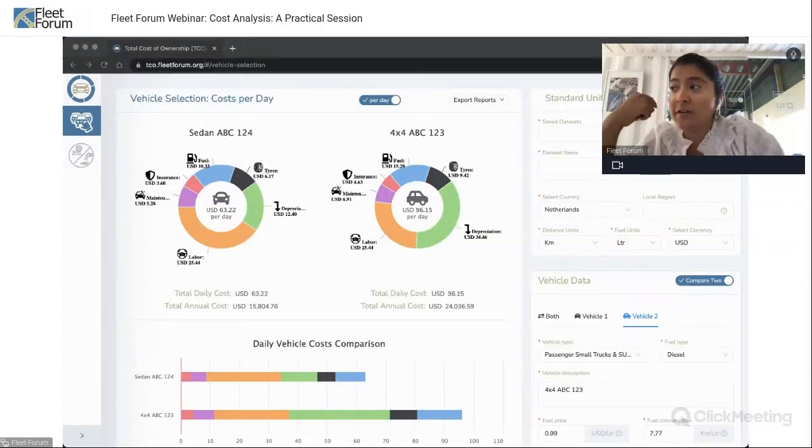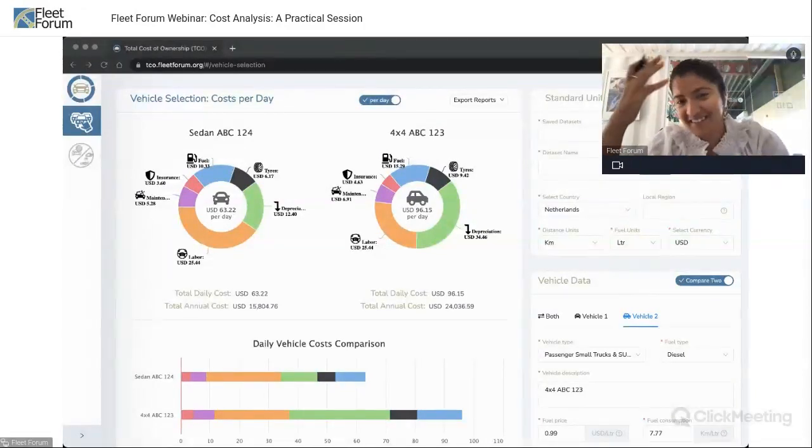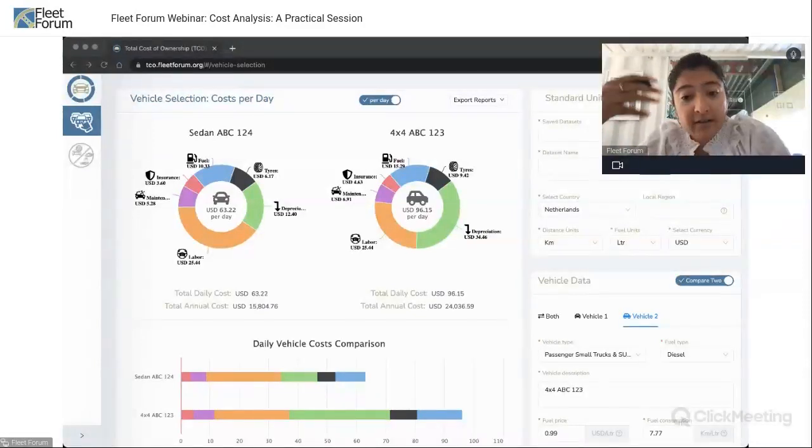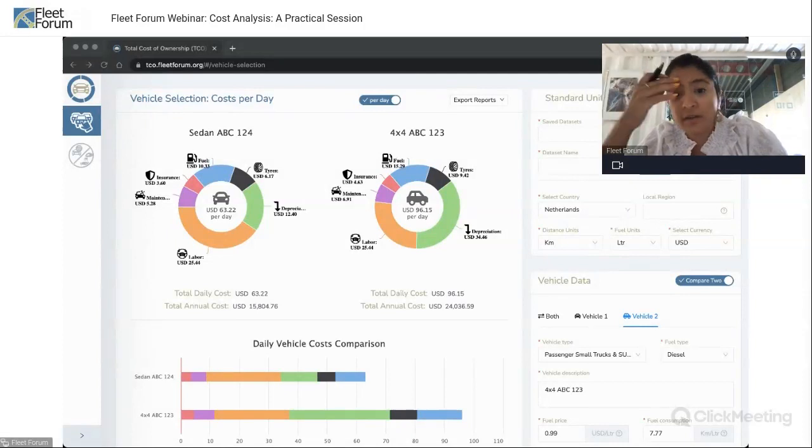At Fleetforum, for example, we don't do benchmarks by country, at least not as yet. That's the dream. But we do have a benchmarking exercise that we run every year. And there are some elements in there that are related to the TCO and the cost of the different types of vehicles. So it's also something you can take into consideration.